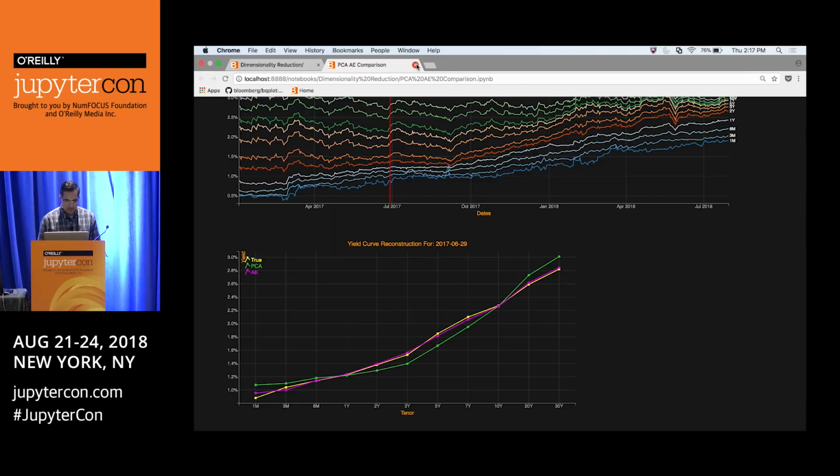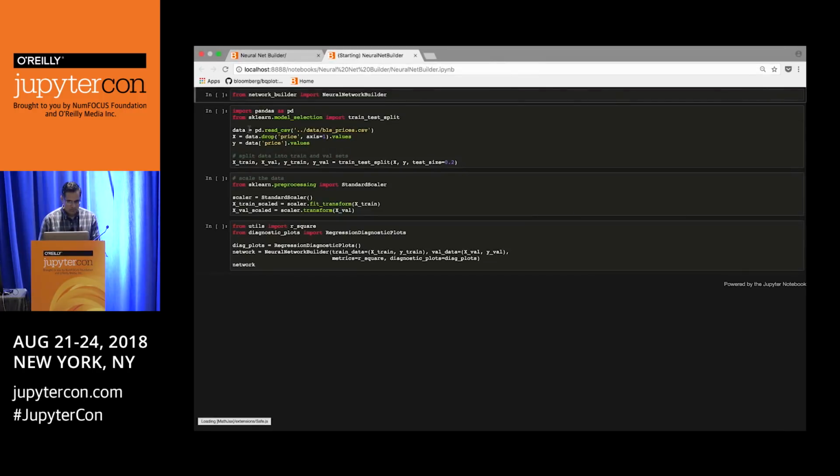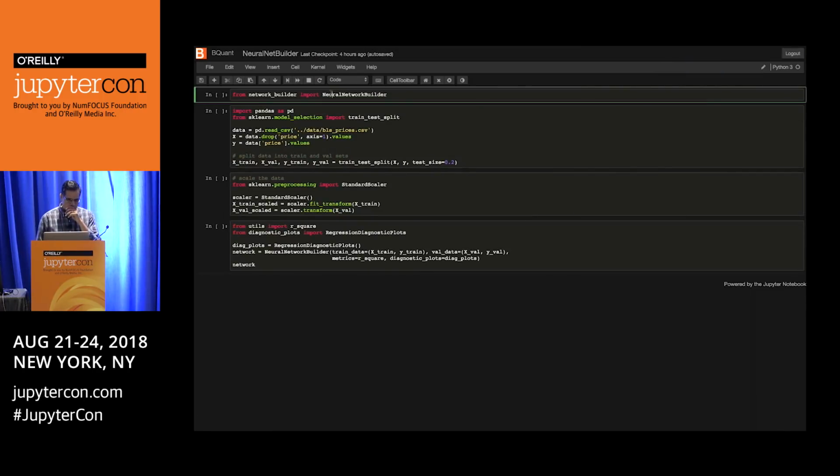So that's all I have for the dimensionality reduction. So let's look at our last example. We'll look at a graphical tool for doing the end-to-end pipeline of a deep learning model.